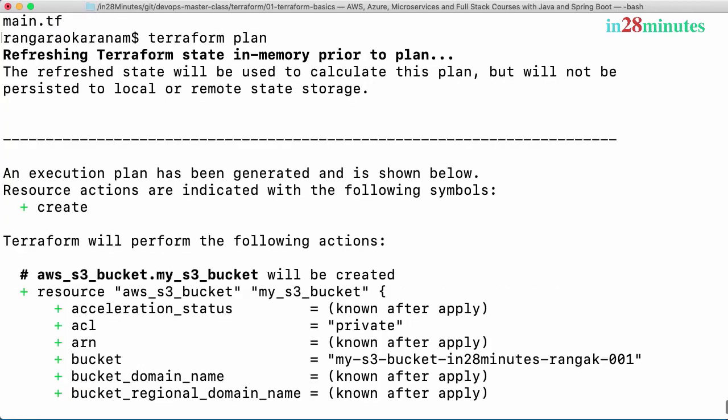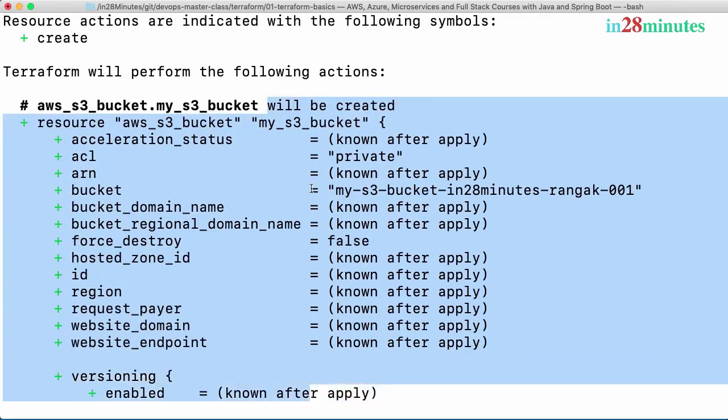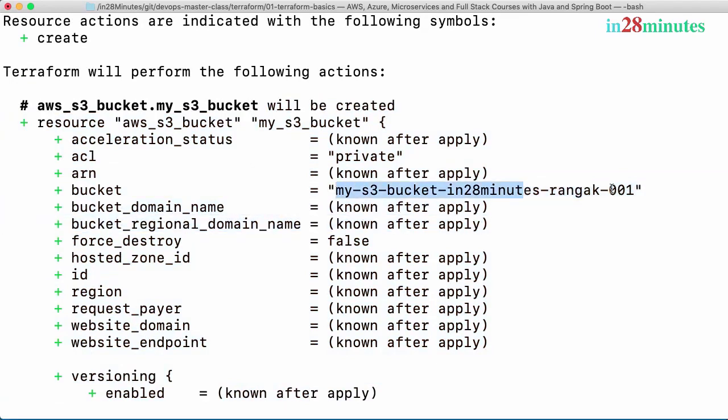Okay, there you go. Here it comes back, and it says Terraform will perform the following actions. What actions will it do? It will create an AWS S3 bucket. What are the details that it would use to create the AWS S3 bucket? It shows all the details in here. You can see that the bucket name will be this. So this is the name which will be used to create the bucket.